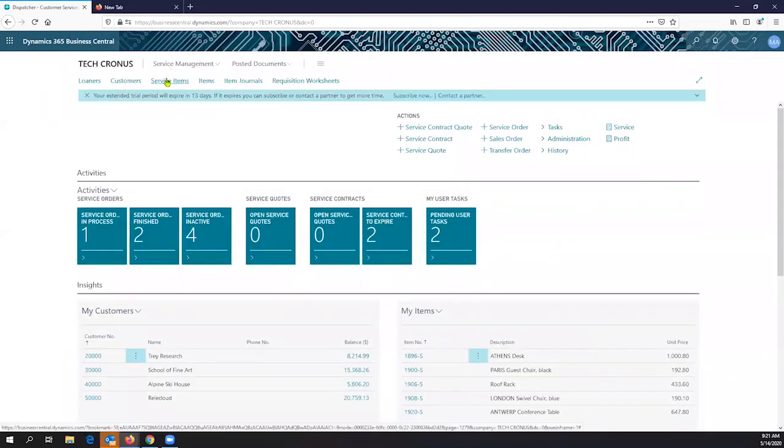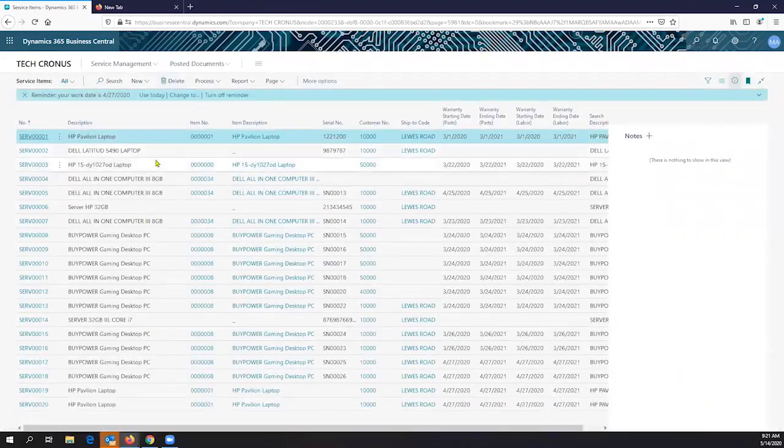my service items have made a record, and after the sales operation, no matter which channel I used to sell, I'm going to have a new record here of the HP Pavilion that I actually sold, which is the actual item that I have. And let's take a review of the items that I have.